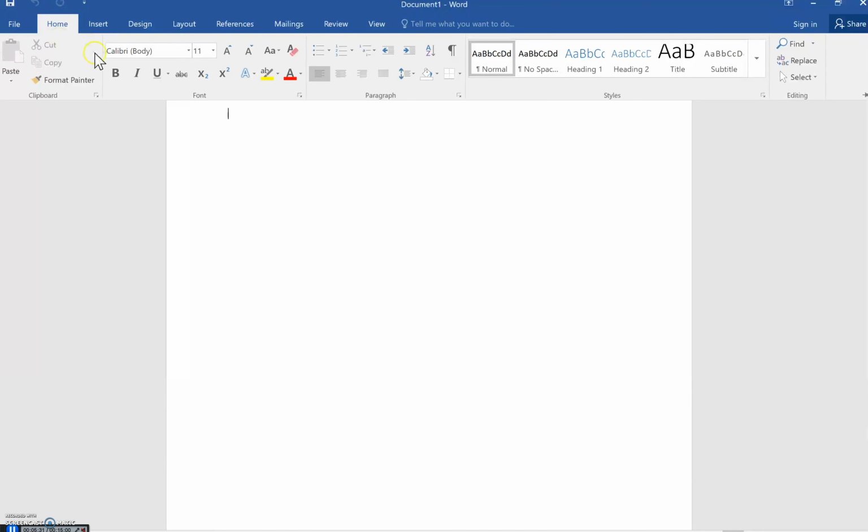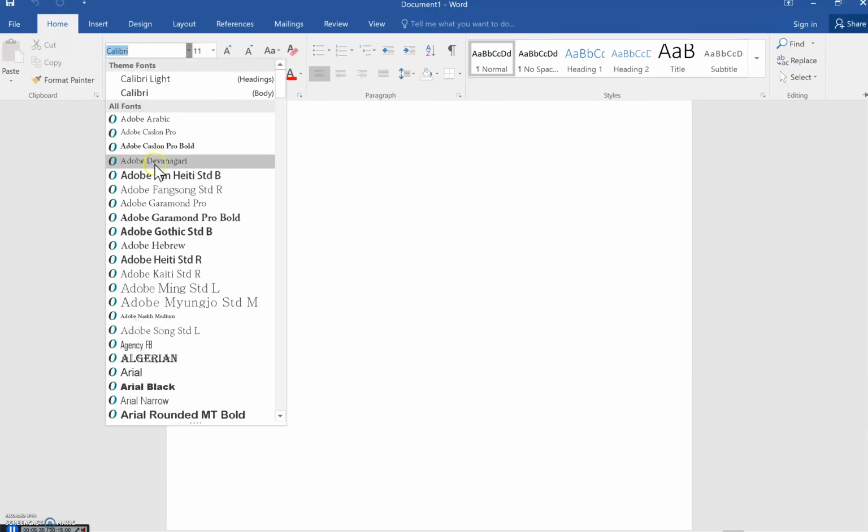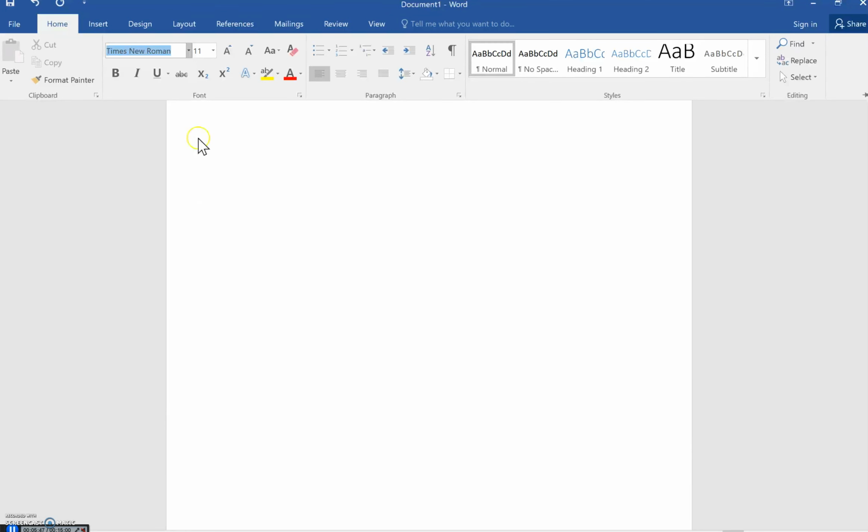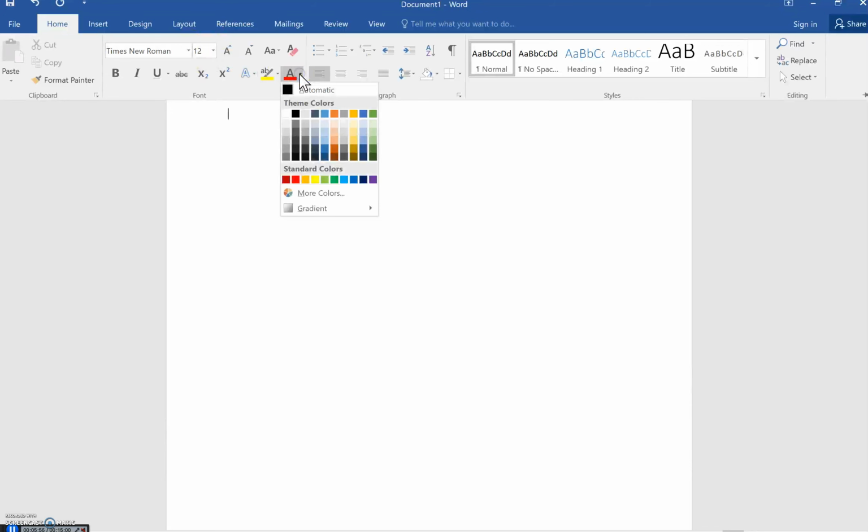On your Home tab, this is where you'll find your font type. You can click this arrow and change to Times New Roman. You can start typing in the first few letters of the font name and it will take you directly to it, and then you don't have to scroll through the whole list. Your font size is supposed to be 12, so this is where you change your font size. This is where you change your font colors.